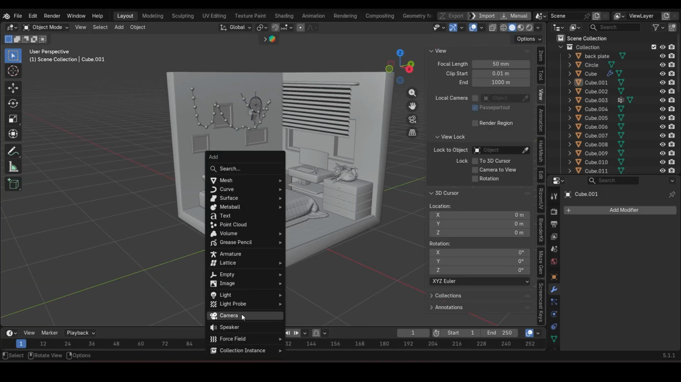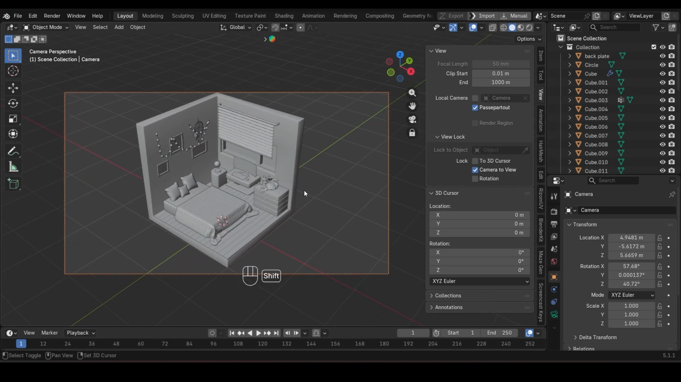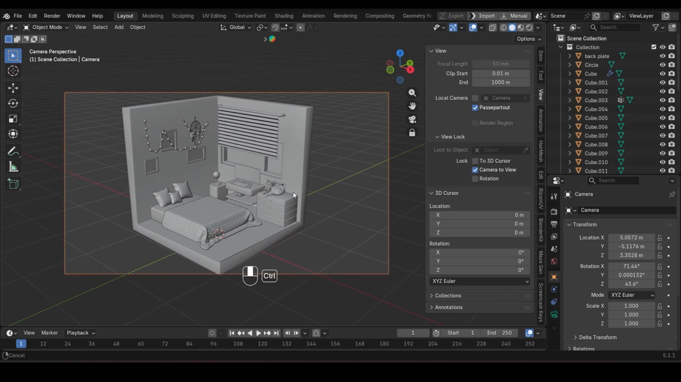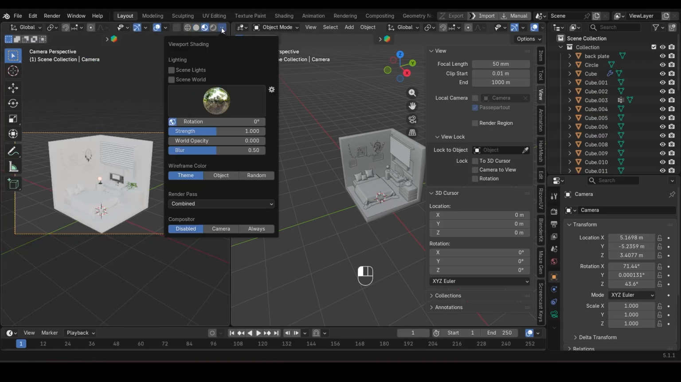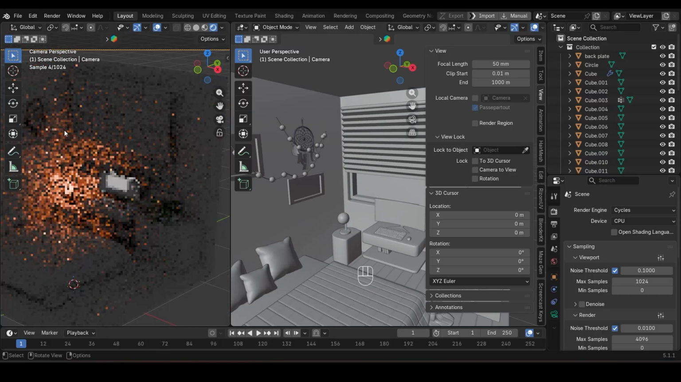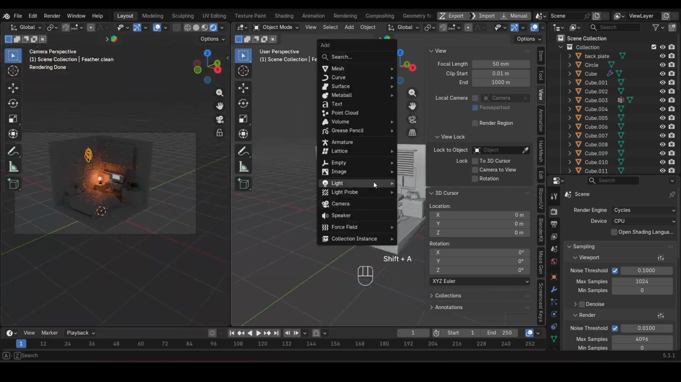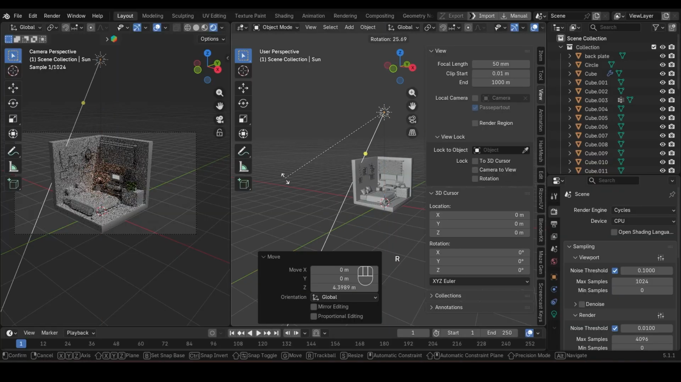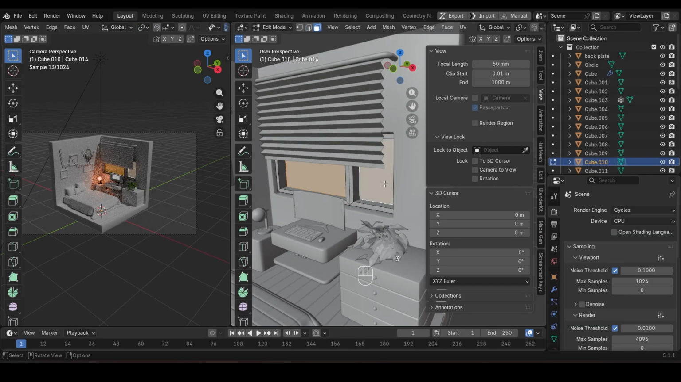Add a camera and start finding a good composition. Move it around, rotate it, move it again, rotate it again. Pretend you know what you're doing. Now add lights. This part is mostly trial and error. Move lights, adjust brightness, move them again. Reduce brightness, increase brightness, move them again.